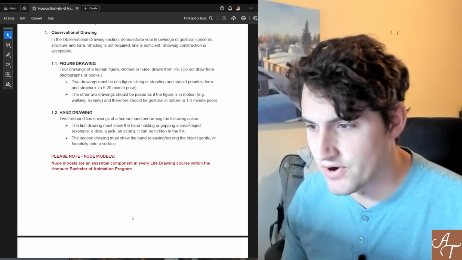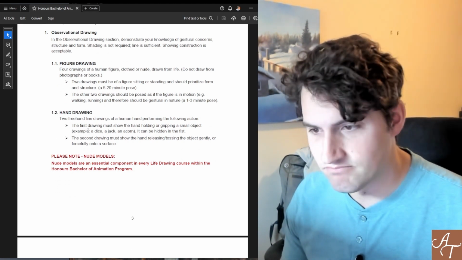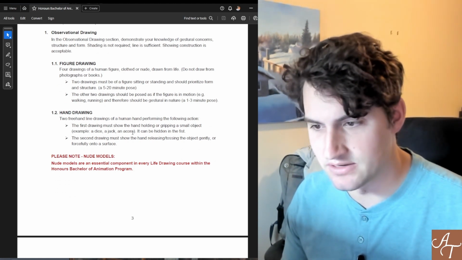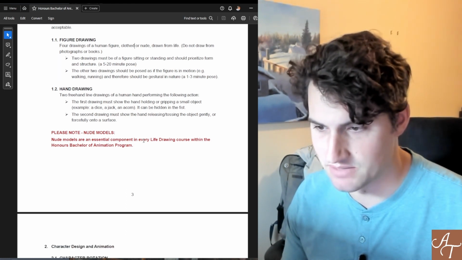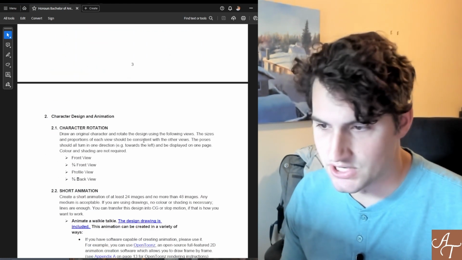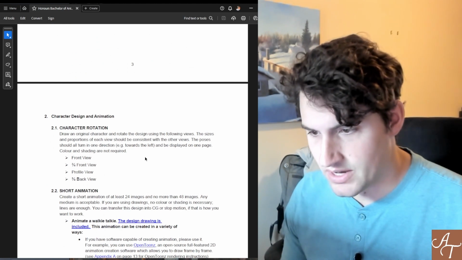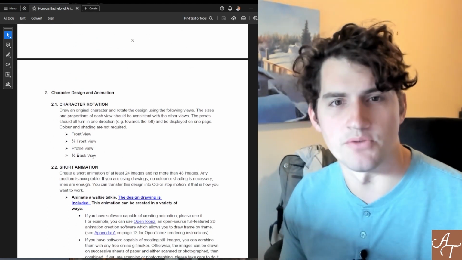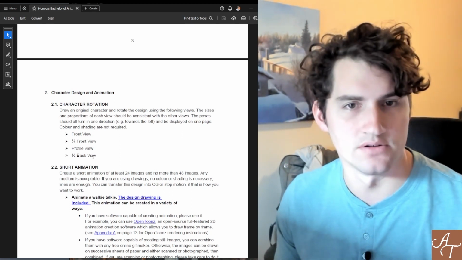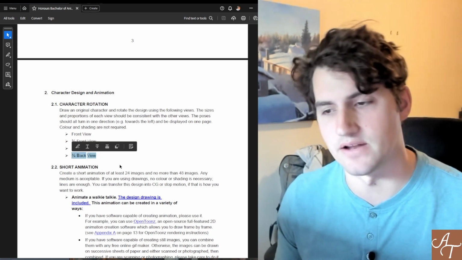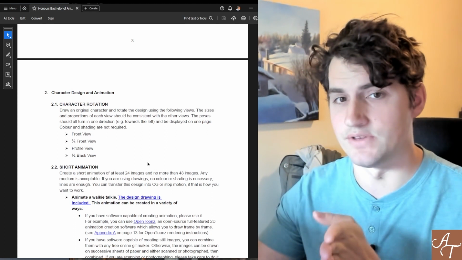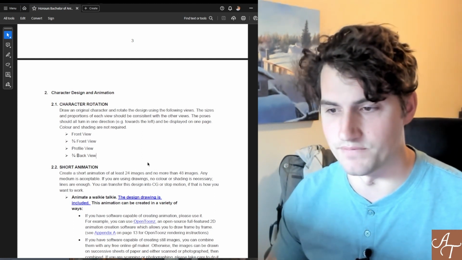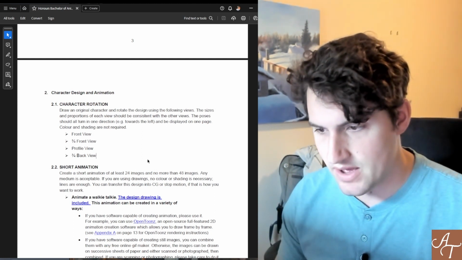The hand drawing, this is the same, holding an object and then tossing that object. That's exactly the same as always. Character rotation is the same. Make sure that you realize that you don't require a back view. I still have so many students that draw a back view. This is a 3/4 back view. So that's kind of like halfway between a side view and a back view. So a back 3/4 view, almost like an over the shoulder view.